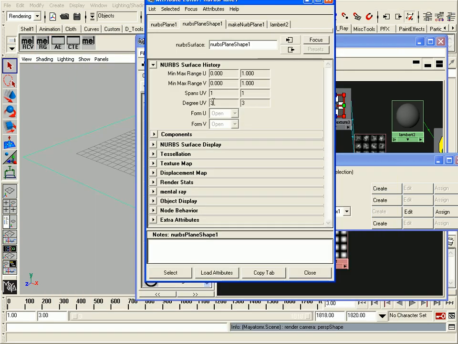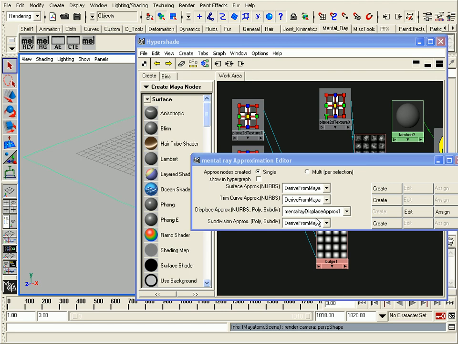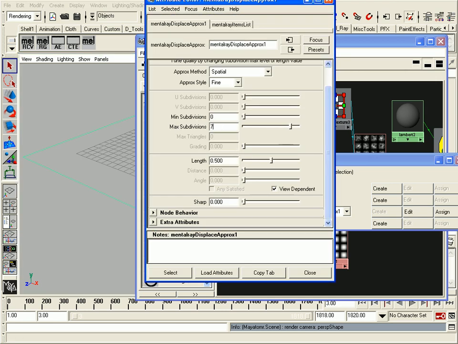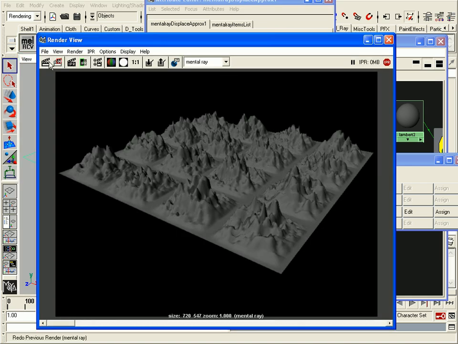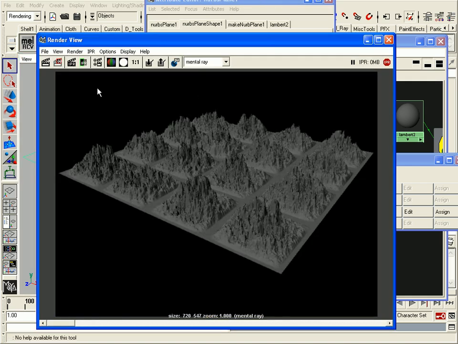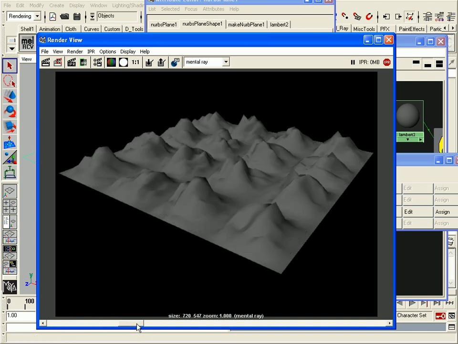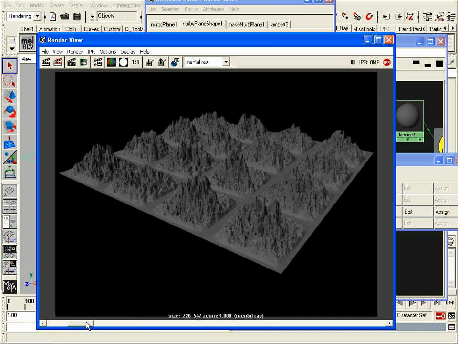I can go on ahead and go up to 7 again just to see what happens. Edit 7, and take a look at this one more time. So you can see what this looks like with a level of 7. So there's a level of 5, there's a level of 6, and there's a level of 7.